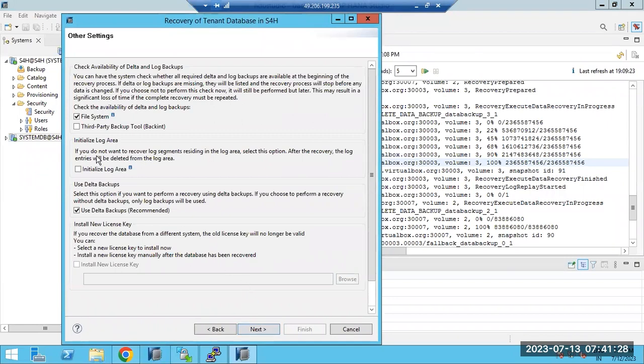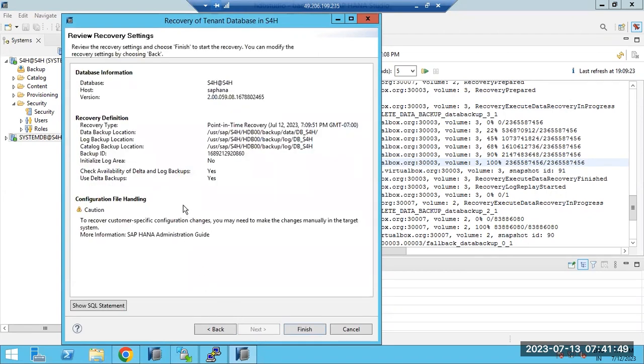logs also. If you see here, clearly, when you are doing these screens, don't blindly click the next button. Check: if you don't want to recover the log segments, the log area, select this option. So we want to use the logs, right? Just click on the next button. Here, see what logs are available. So we have the logs.